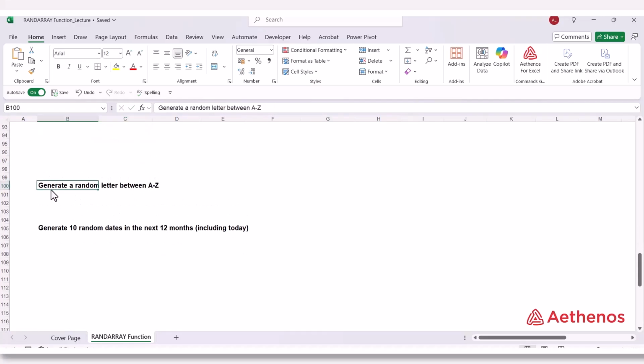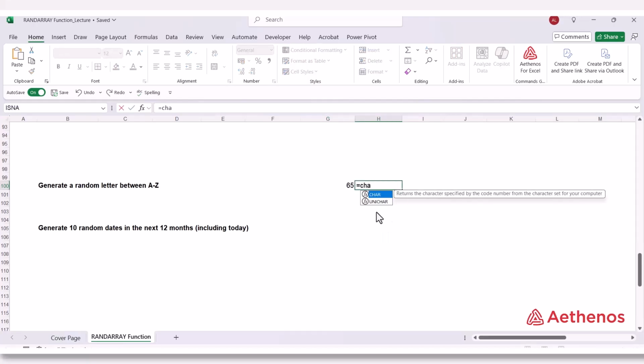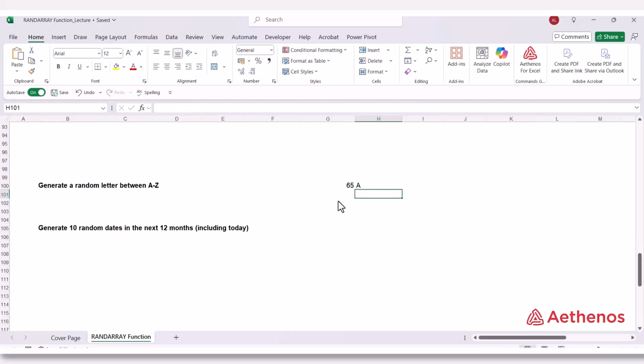We can also use the RANDARRAY function to generate random letters between A to Z. To do that, we need the help of another function that is called the char function or character function. So let me first show you how that works. So here, let's say I have 65. The char function basically returns the character that has character number 65. So if I close the bracket and press enter, I get A.